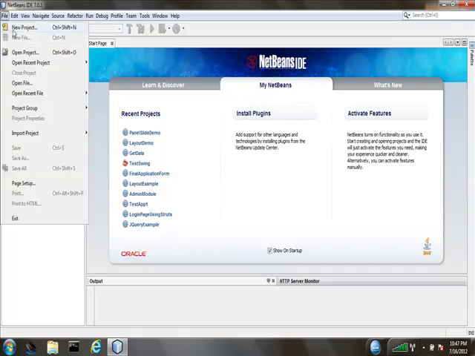So let's go create a simple Java program, so that you know how to actually write, compile, and then actually run a NetBeans project. So let's click on File and New Project.